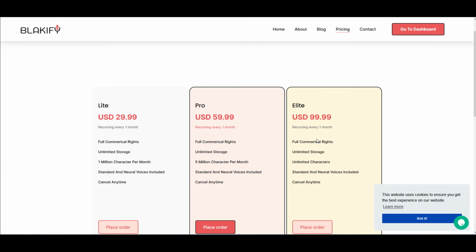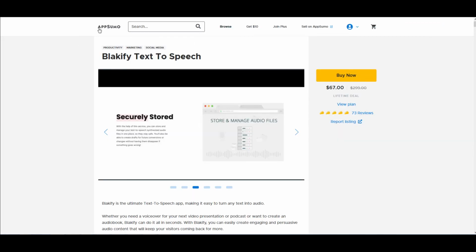Now, there's another option, because I have it and I am not rich, and there's no way I can afford $100 a month for something like this. So where I got mine was a place called AppSumo. If you've never heard of it, it's this place here. But AppSumo is a place where you can get lifetime deals for dirt cheap.